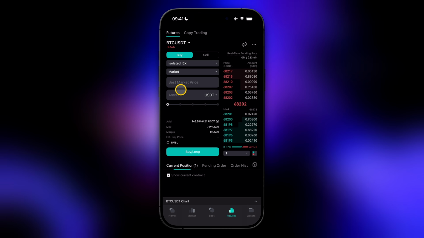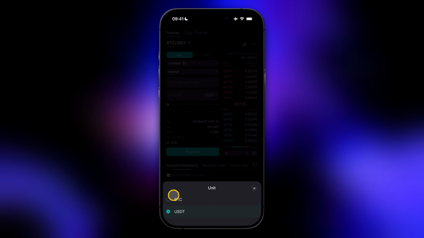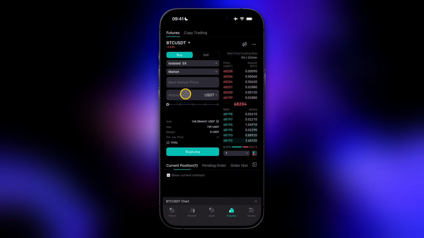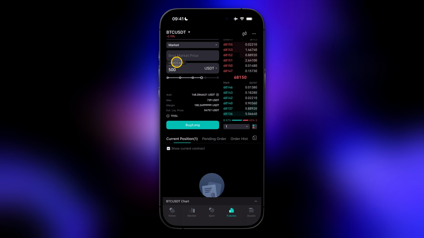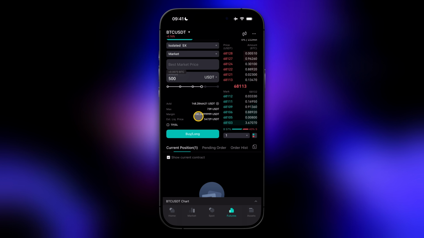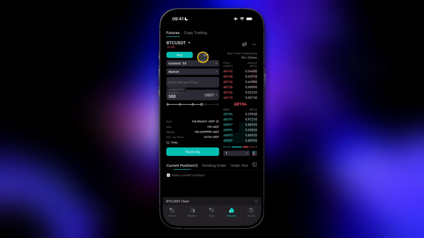And then down here, I can now set the position size. I can tap on this to choose between Bitcoin or USDT. I personally prefer USDT because then I can simply type in here that I want to open a $500 position size, for example. This will equal about 0.0073 Bitcoin. And next up, I can also see down here how much of my own money I'm using for that, which will be $100. The $100 comes from the fact that 100 times the 5x leverage will equal the $500 position size. So that's how the three play together.